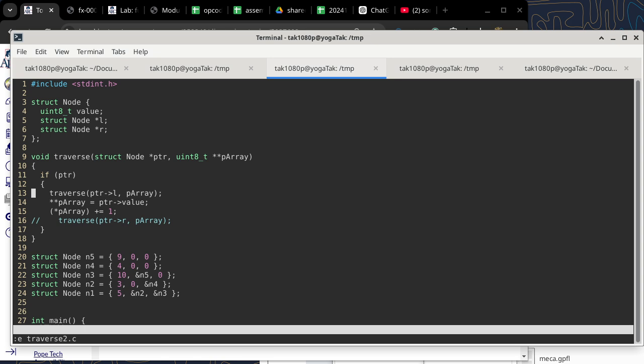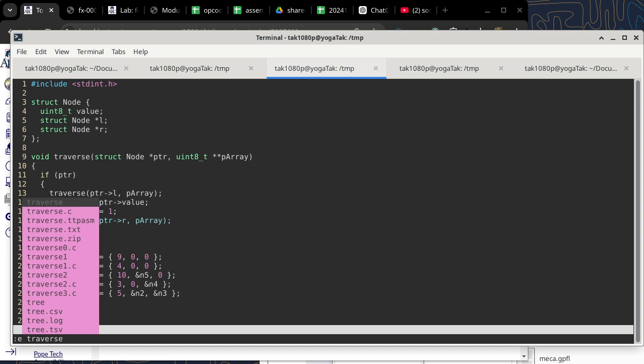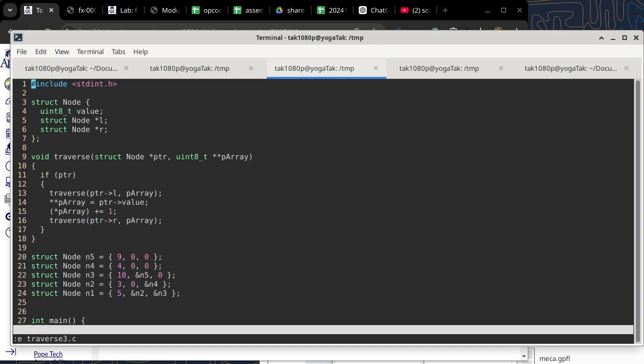If you can get this part done, then the next one is just to finish the whole program. The next one, traverse 3.c, is to uncomment the second recursion. If you can get the first recursion done correctly, I really don't think there will be any problem getting the second recursion done also.